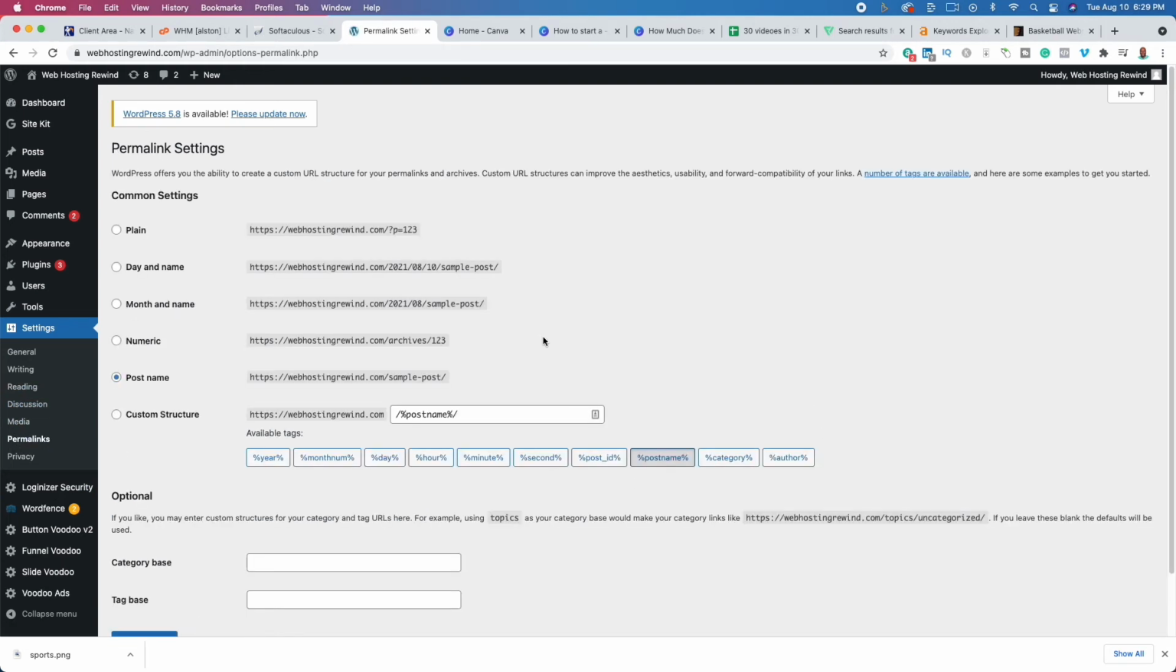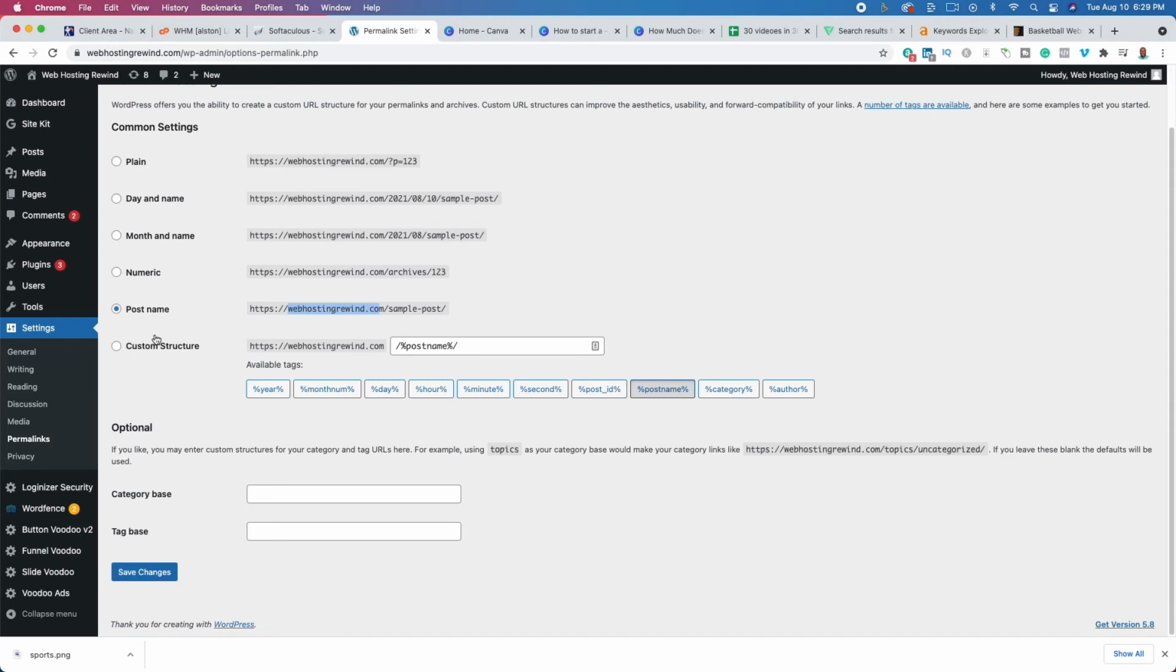And then the other very important thing you need to do is permalinks is set to plain. You want to make sure you change it to post name. The reason being is when you create your blog post, it's going to show up at the end of your domain name. So my domain name is webhostingrewind.com. The post name is going to be webhostingrewind.com/basketball skills for beginners. You want it done like that because it's search engine optimized. Very, very important. Change it to post name, scroll down, and click Save.